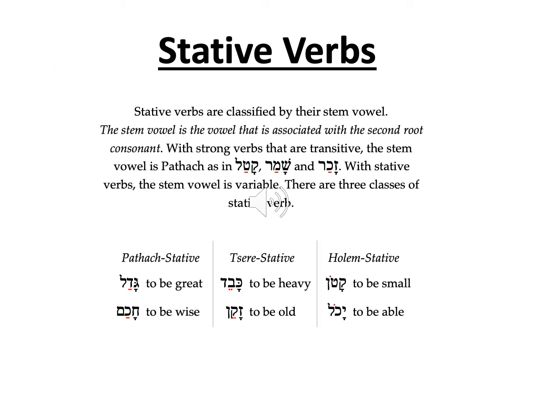Some stative verbs, those verbs that are intransitive, meaning that they do not have a direct object, will have a variable stem vowel, which is the second vowel. Some of them are the same and have kamets patach, but some, as here in the middle column, have kamets tsere, and some even have kamets holem over the second letter. You need to at least be familiar that this is an option, although they'll still be easy to identify.